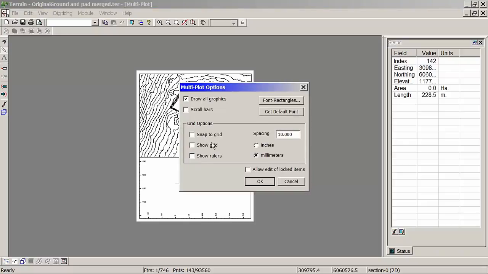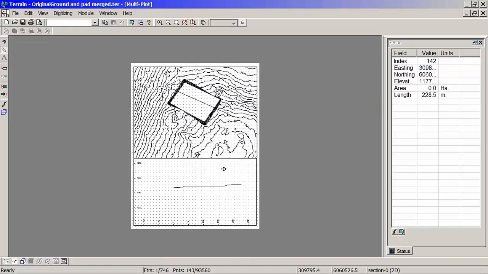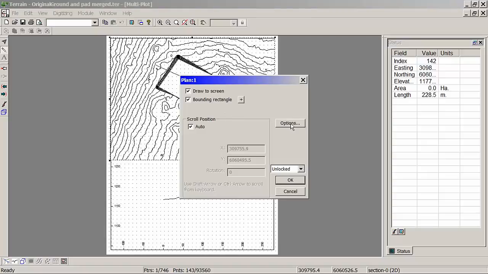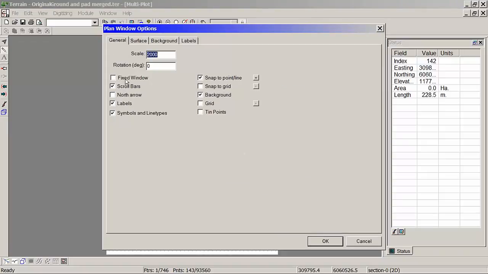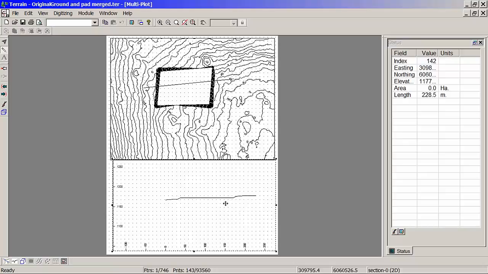I can turn on a grid, show grid, snap to grid, and it just makes things line up quite easily. There, that's better lined up. Rotate my background or my plan. There. So that makes it look a little bit better. You can also change those line types like I showed you before. Line this up a little better if you want to, by shifting it over a little bit more the other way.